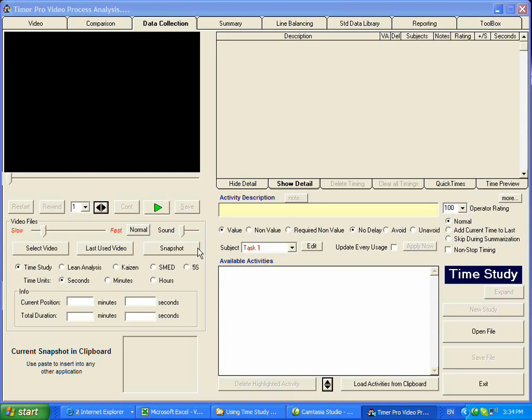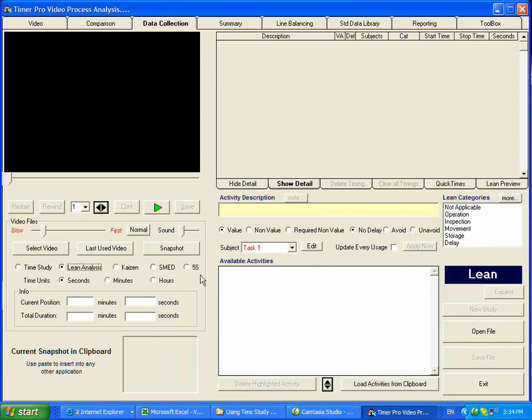By default, when you start the Video Timer Pro, the setting will be Time Study over here on the left, and that causes these options like operator rating and so forth to be displayed on the right here. If we change our setting though to Lean, watch this area over here. You can see the different Lean categories, the classic Lean categories here.